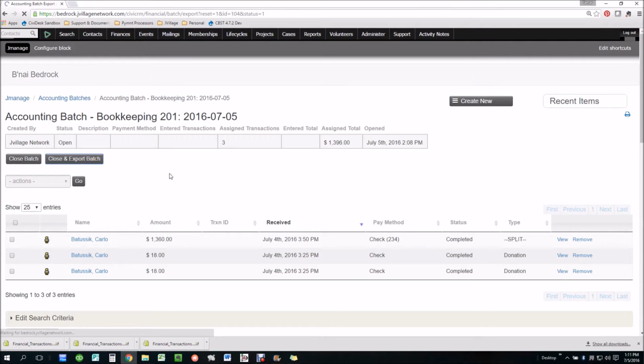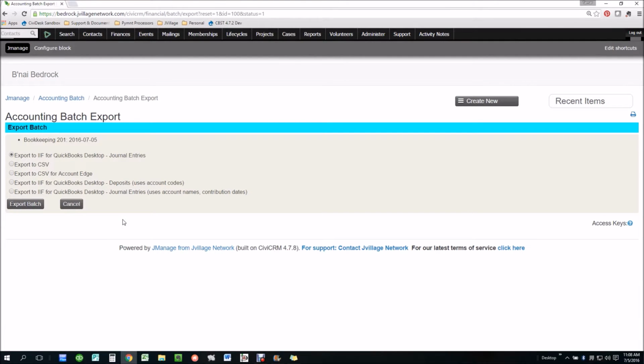So I'm just going to click Close and Export Batch. Here you'll find 5 different format options for export, and it really depends on what accounting package you have that will determine which export you use. If you use Account Edge, we do have a custom CSV file that's built to specification. You would use that export format and then follow Account Edge instructions to import that information into your Account Edge general ledger system.